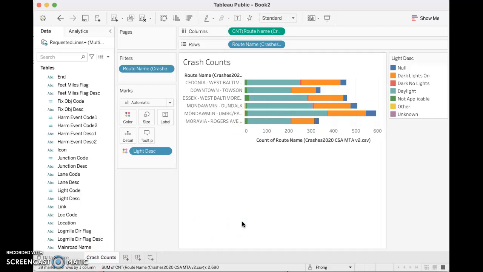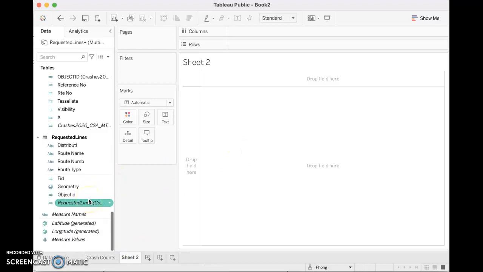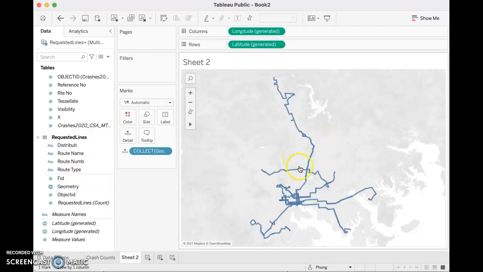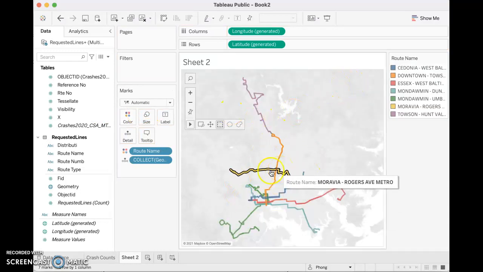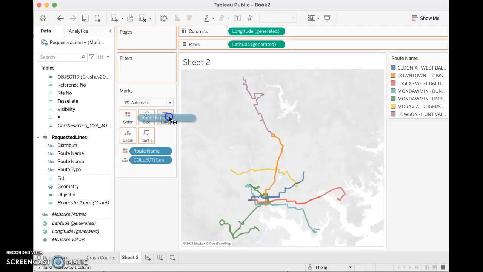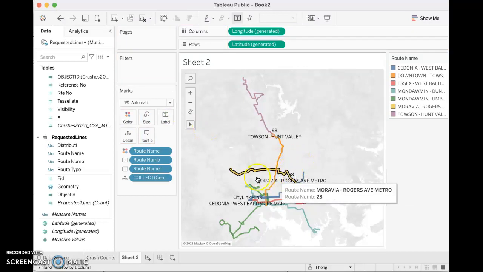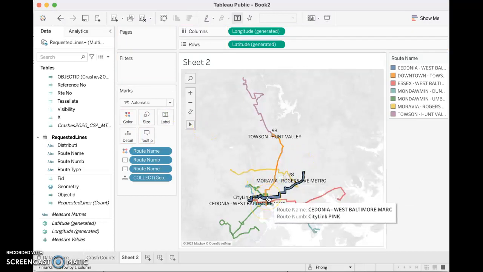Okay. Next, we're going to make a map. And this is where we're going to use that other kind of filter. So I go down here, go to this geometry under the requested lines, drag it over, and we see those requested lines. Let's get our route name here, and we can see these lines. If we really wanted to, we could change the colors. I'm not going to do that. It is a little annoying that, say, the CityLink pink is not pink and so on. But you guys know how to do that stuff, so I'll let you figure that out. Okay, but we have all the routes here.